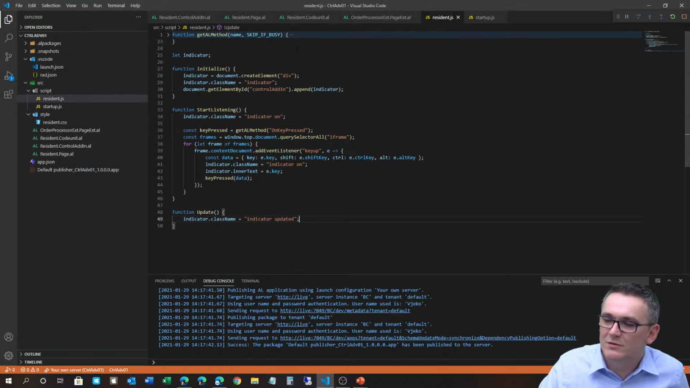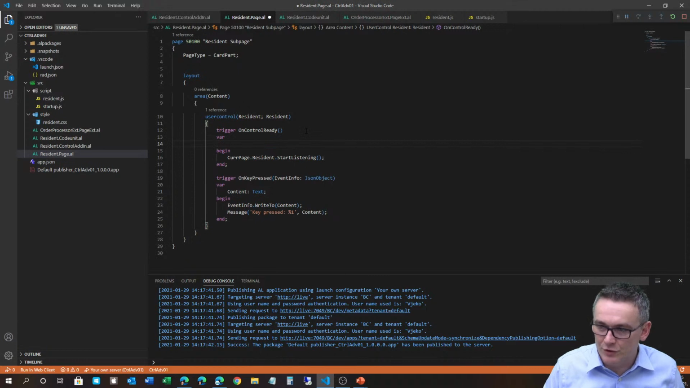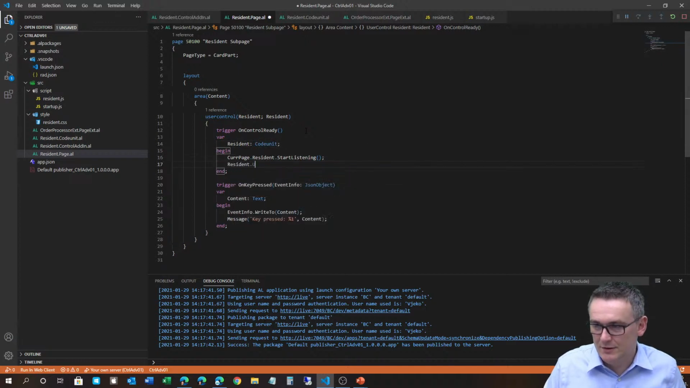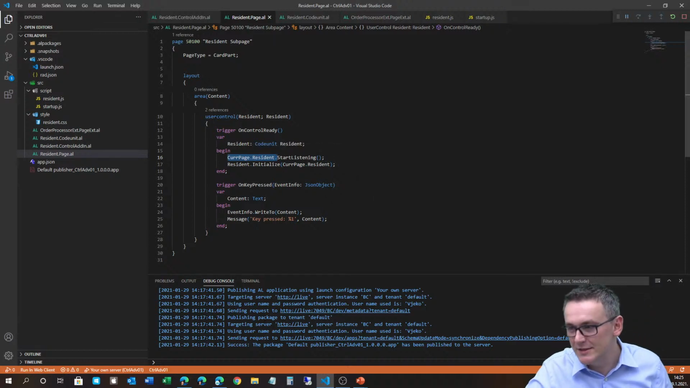And now, first thing, I need to go back to my page and I need to store the reference. So I'm going to use resident, this will be code unit, and I will store the reference. I have to specify which one. So resident dot initialize, and I'm storing the reference to my control-in. So from that moment on, my single instance code unit holds a reference to the same control-in instance as my page. So when somebody calls this, it will actually call update on this instance. So this is what I want to do.